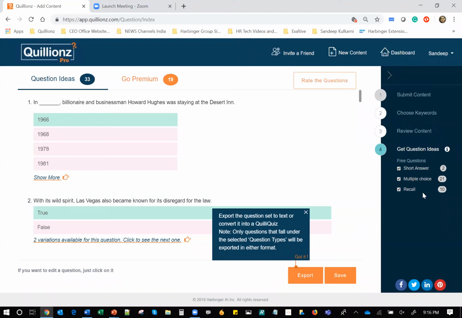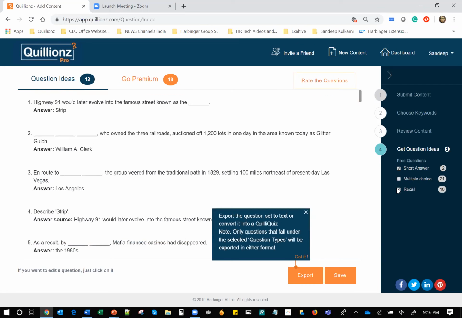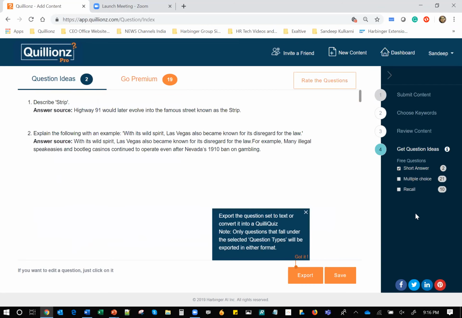On the right side, you can see that out of those 33, there are 2 short answers, 21 multiple choice questions, and 10 recall questions. So let's see what kind of short answer questions we got here. These are the 2. Basically the short answer questions are like describe and explain. Here it is asking to describe strip, and you can see the answer as well.